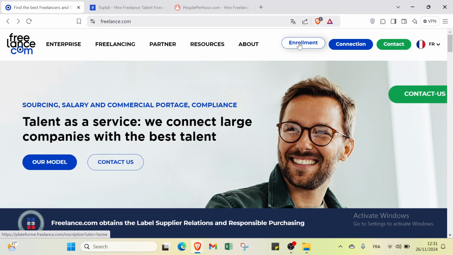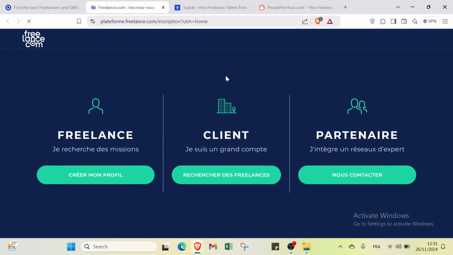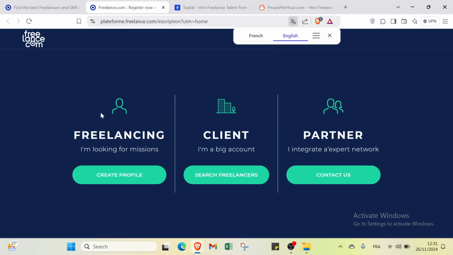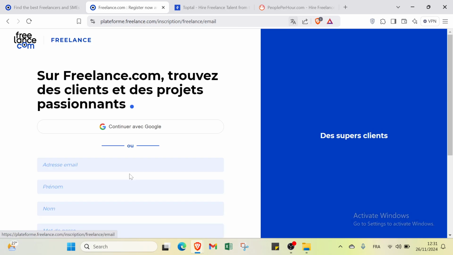All I have to do right now is come to the top right and select enrollment, or connection if you already have an account. I will click on enrollment and you will find this page. As you can see, we have options such as client or partner. Here I will click on freelancer.